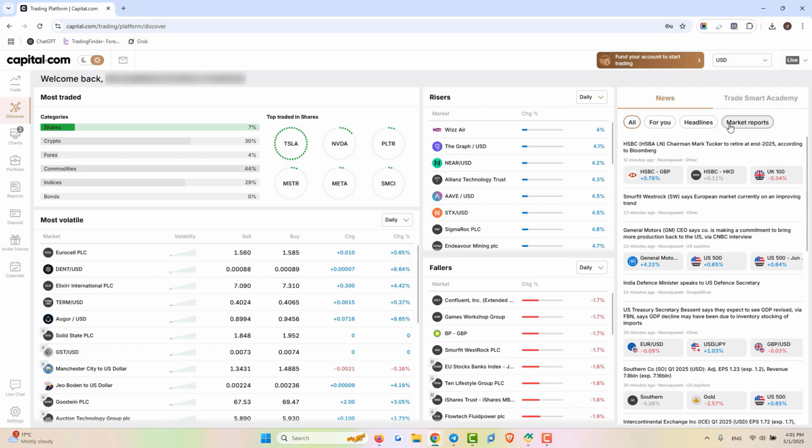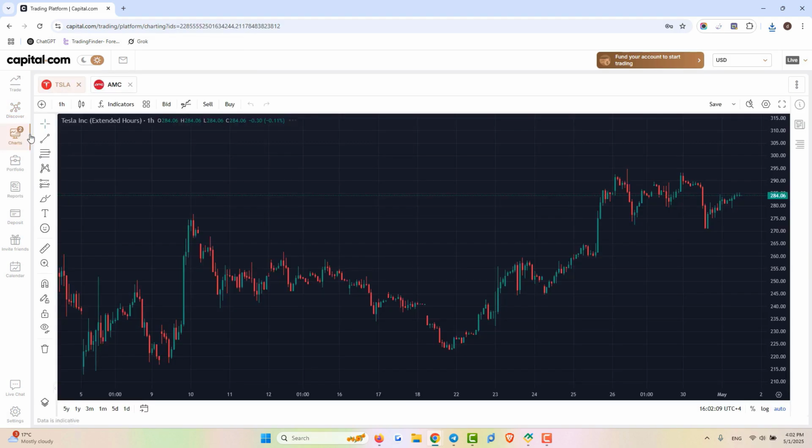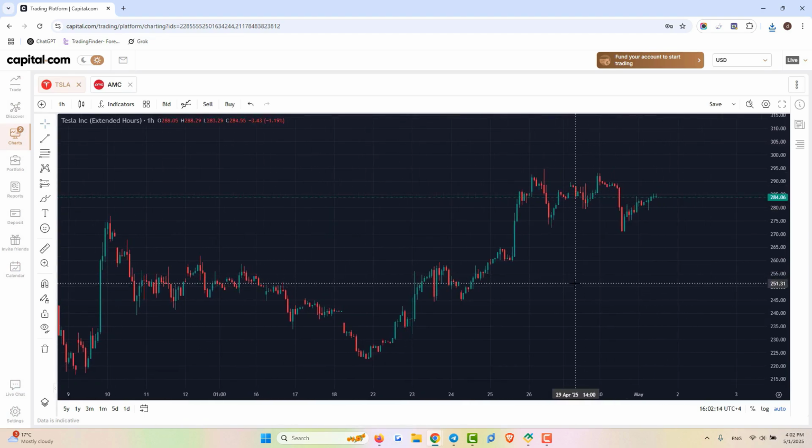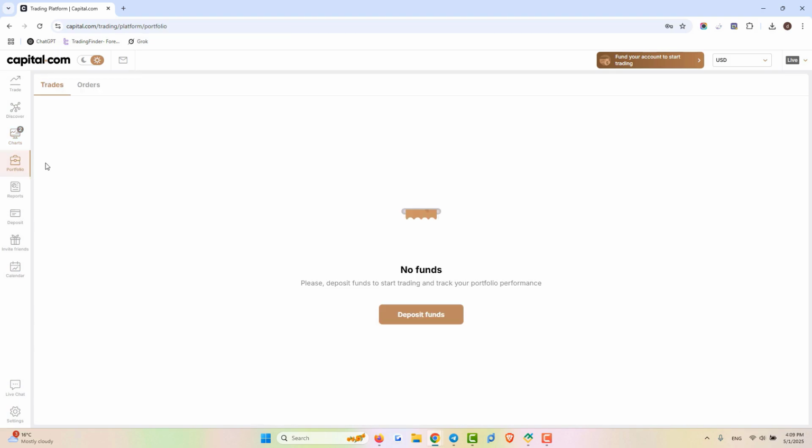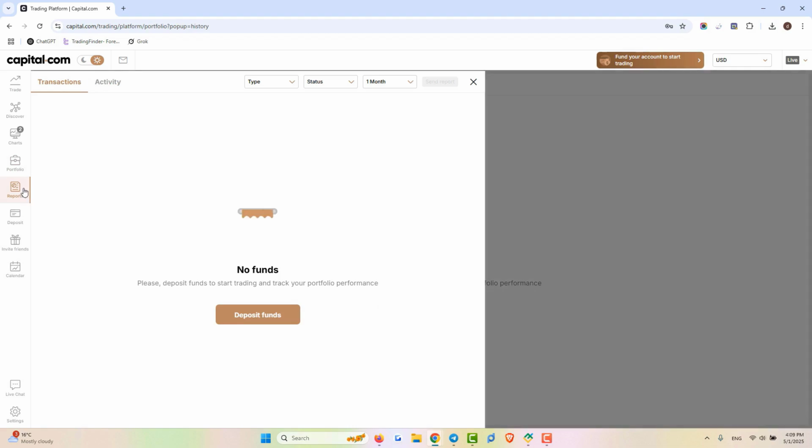And in the next section, you can view news related to these symbols. You can choose different charts. In this section and in the chart section, you can view and use the complete chart of these symbols. In the portfolio section, you can view the details of your trading profits or losses here. And by clicking on the reports option, you will be provided with a report of these details.